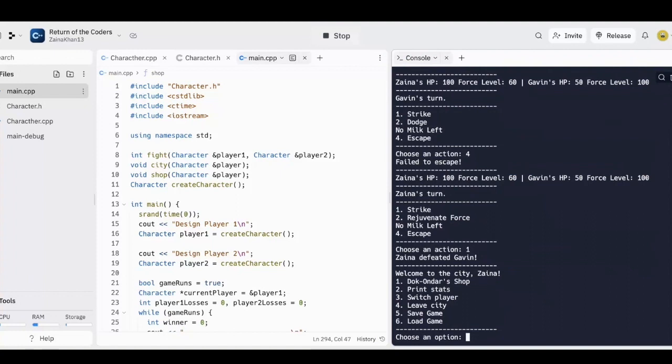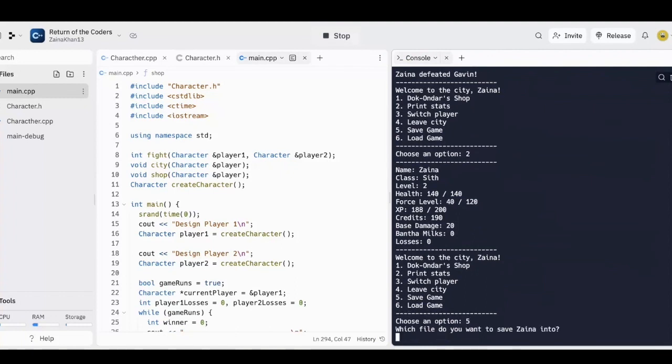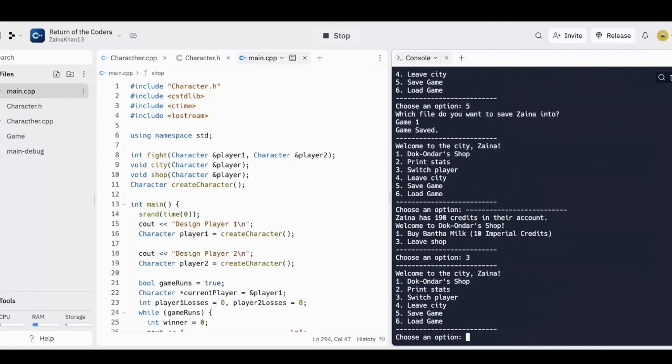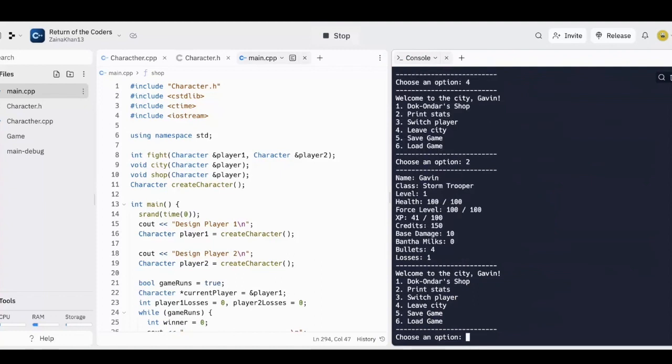Here, I'll click print stats again, and you can see that my level, my credits, and my base damage have gone up. After all of this, I'll click option 5 to save my character into a new file, which I titled Game. I'll make my character leave the city, look at the stats for my character Gavin, and then save him in his own file.